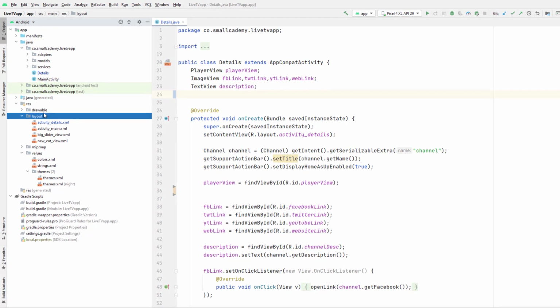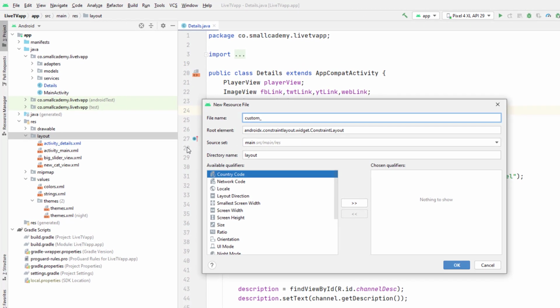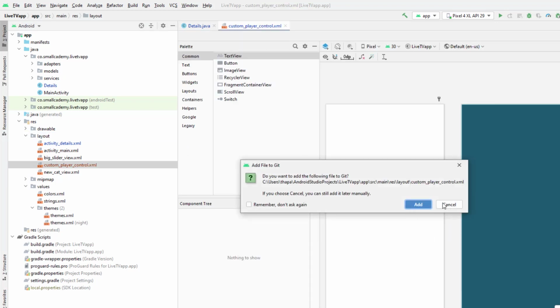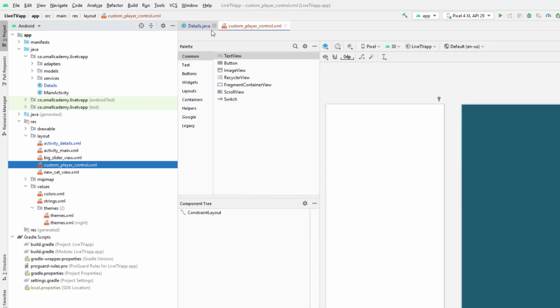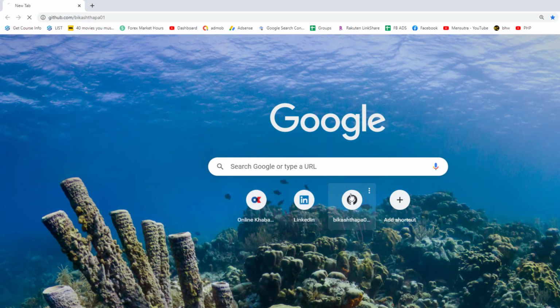So to create the custom controller, we will create new layout resource here. So I will create new custom player control. Okay, and now I will add the code to create the custom controller, and I already have the code that is written to create the custom controller. So I will leave the GitHub link in the description and you can go and copy from there. So let me go to my GitHub here and copy the code.